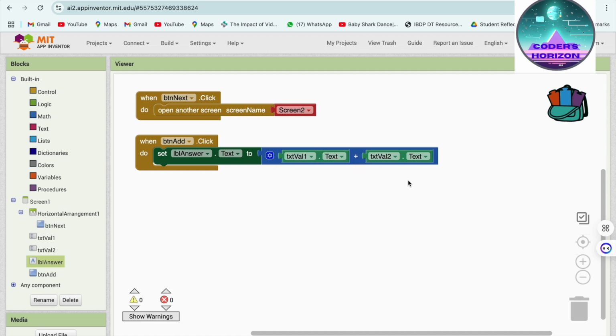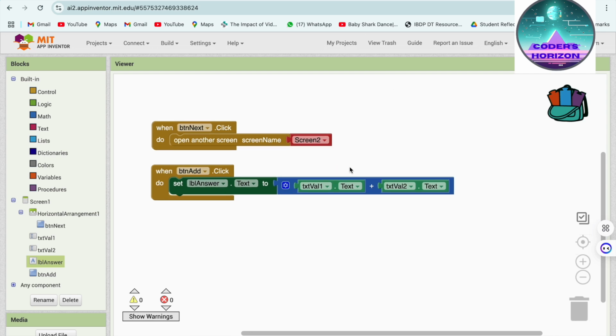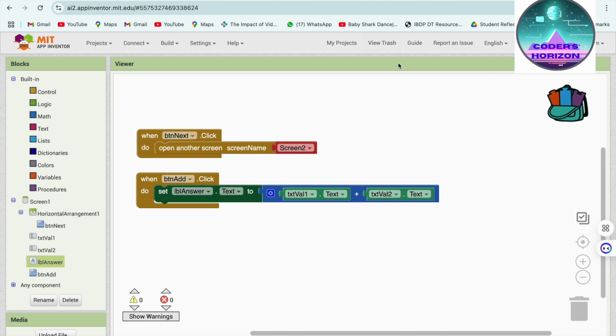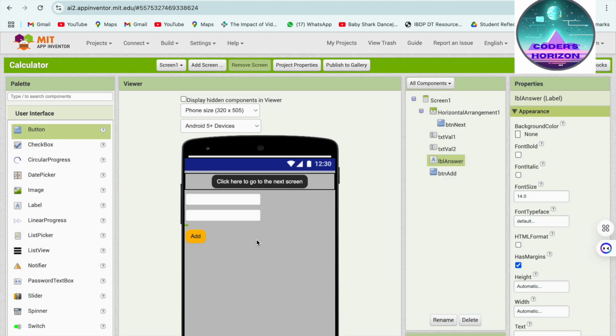Okay, for this video, I think this is what I'm going to end with, but in the next video we will continue with our calculator, and I will first show you how to organize this screen and make sure the text boxes are aligned properly, and we can add more functions like subtraction, multiplication, and division.